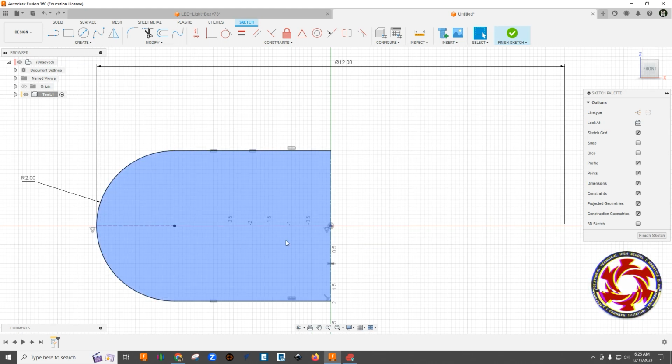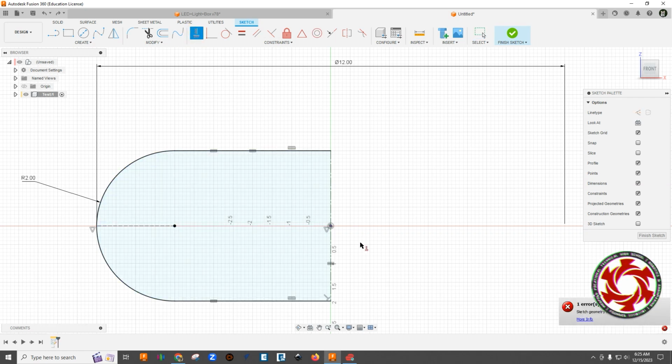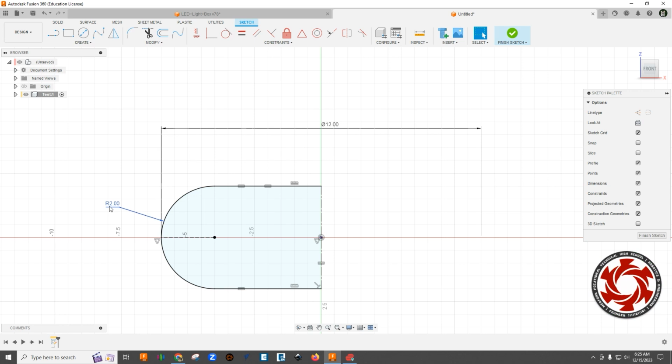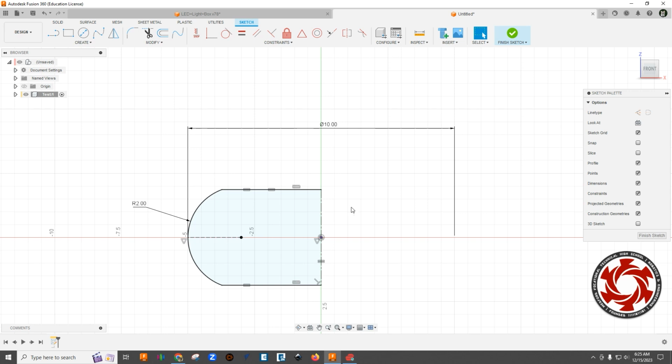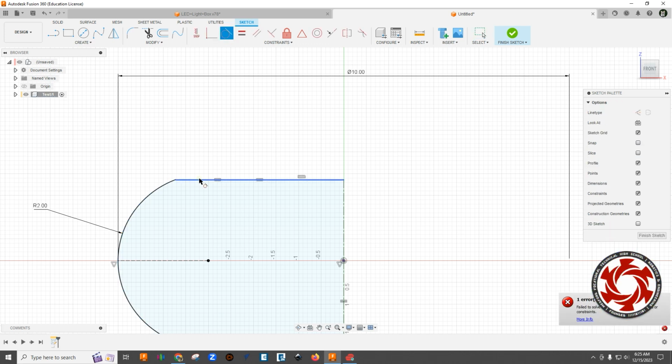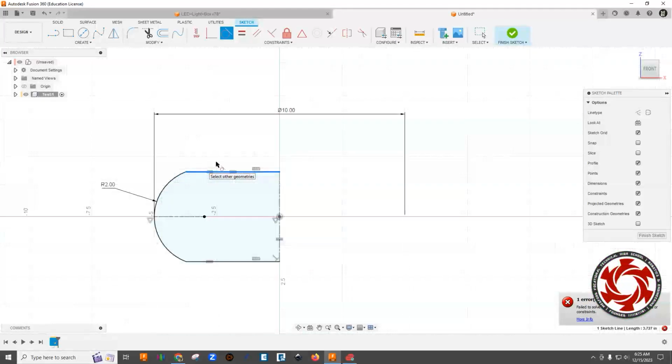Didn't like that. Hold on. I just think 12 is too big. I don't want it to be 12. Why can't it be something else? 10? Okay. Let's make sure that's tangent. Ah, interesting.